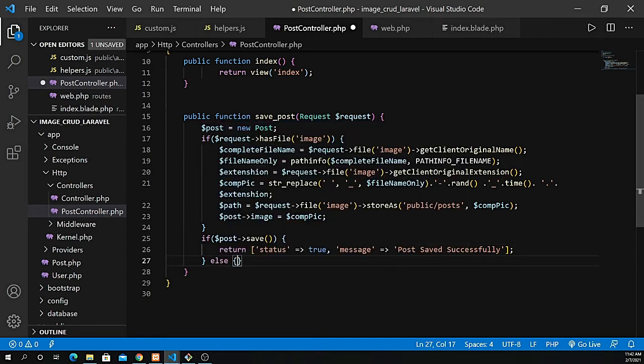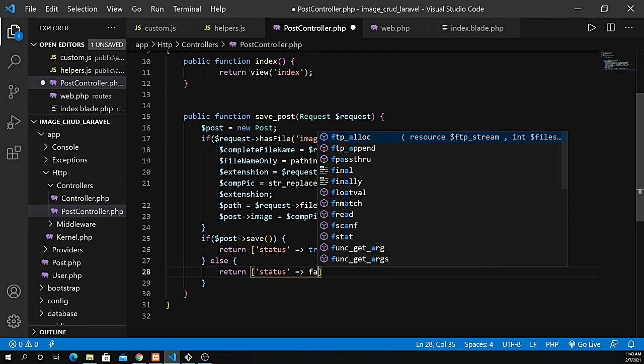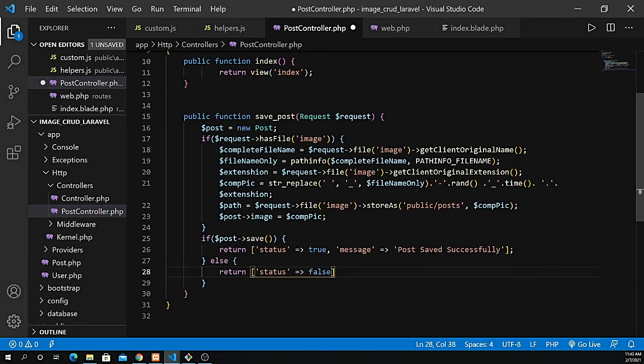All right, and that's the return status for the true. And if I go to the else, let's give it the return status of false on the other case, if it's not saved successfully. And later on I'm going to show those messages using the SweetAlerts, right? So give it the message of something went wrong. All right, now just save it.